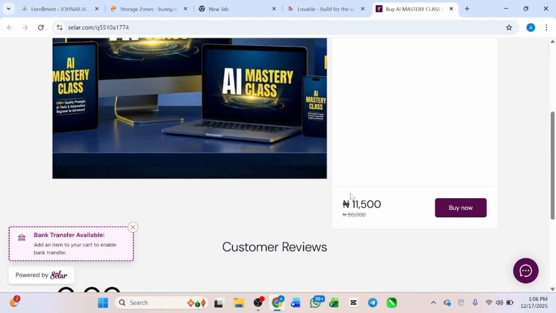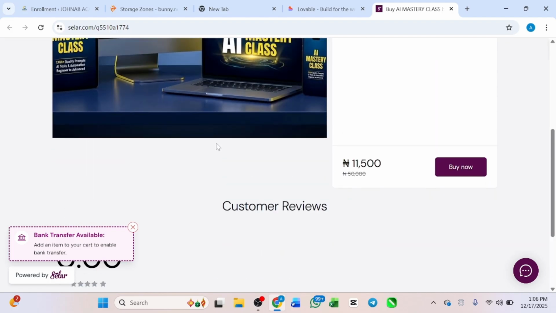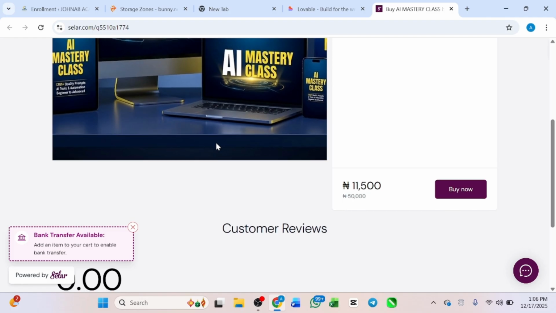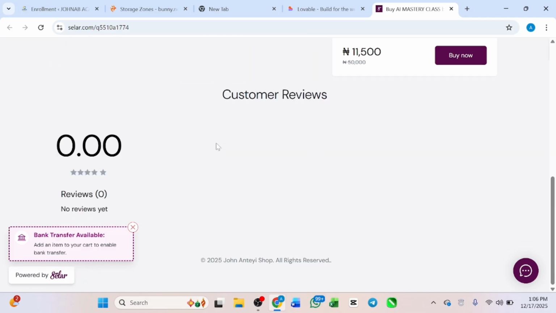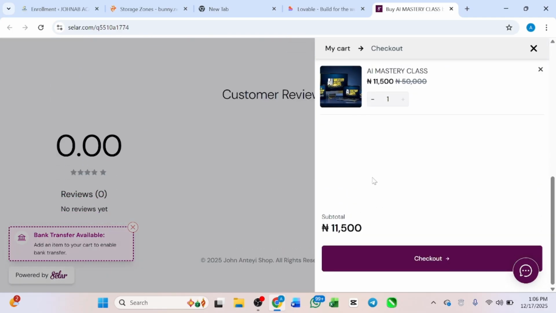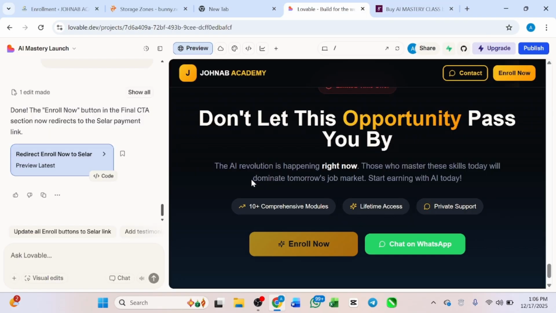You see, as I click, anybody that visits that landing page, if the person clicks the enroll now, if the person is not based in Nigeria, if the person doesn't want to use the bank transfer method, it will take the person to this my Seller pay ad page, and the person can go ahead and make payment. Look at it. If you want to buy two products, you can go ahead and buy, and then click checkout. The person can be from any country, and can pay via bank transfer or debit card, from my Seller. Now let's test this thing.